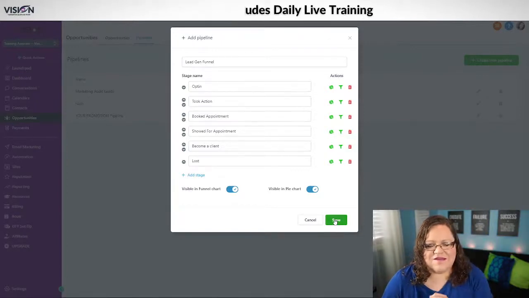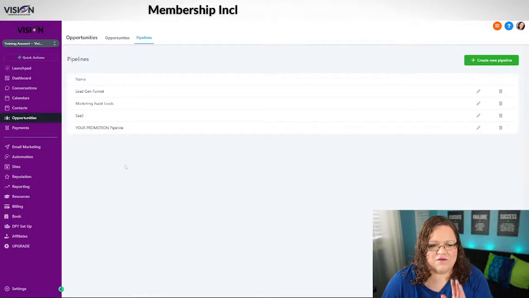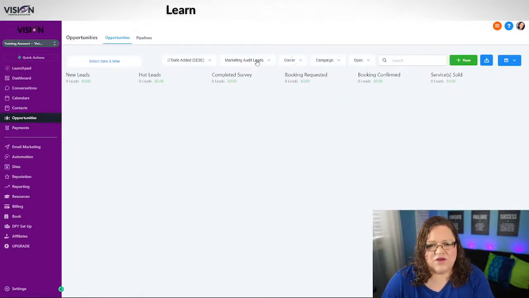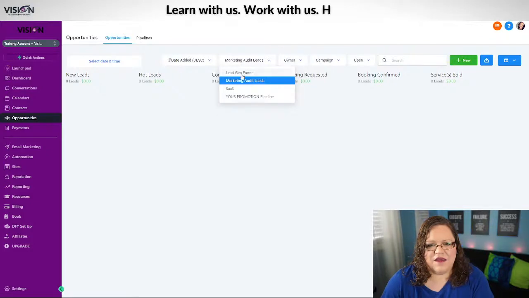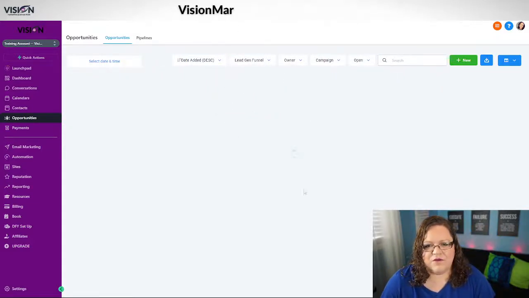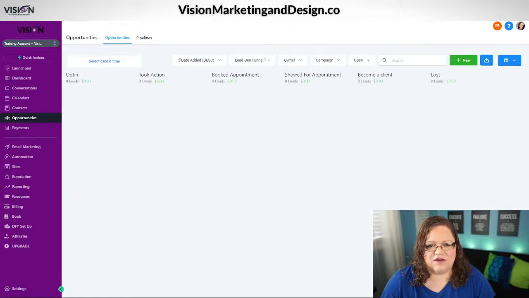So let's say this is the pipeline that we want to use. Okay, so I'm just clicking to create. Now, when I go to opportunities, if you choose this option here, you'll see the pipeline we just created. So we can toggle between all of our pipelines that we create, but for this example, we want to just choose lead generation funnel.